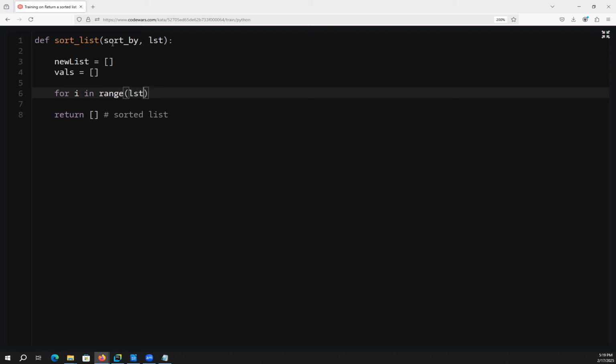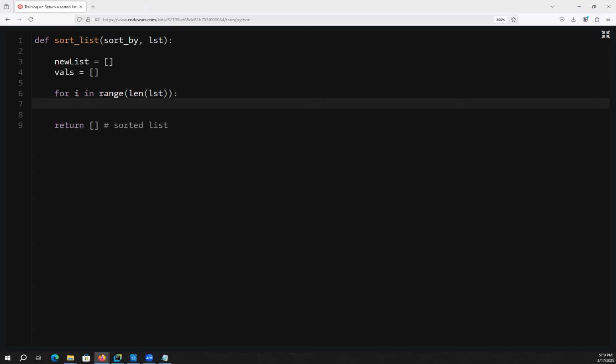Remember, or maybe you just don't know, the parameters here: sort by is the key, or the key we're sorting by. LST is the list of dictionaries. So I'm going to loop through the list of dictionaries, and as I loop through it, I'm going to get the values for that key that I'm going to sort by. I'm going to isolate the values, and then I'm going to sort those values.